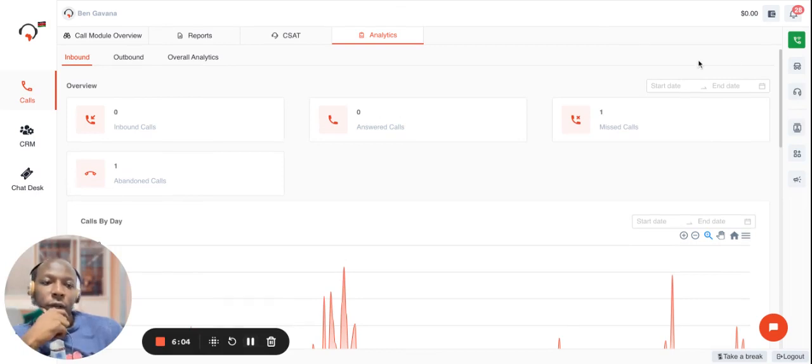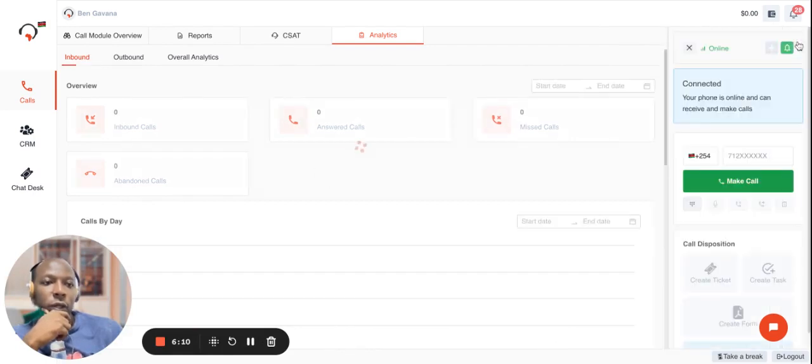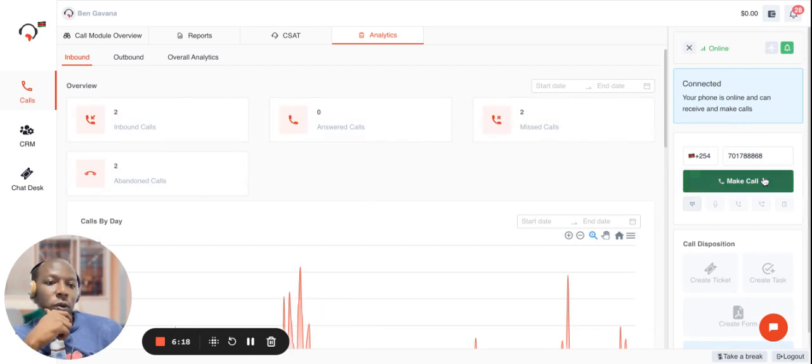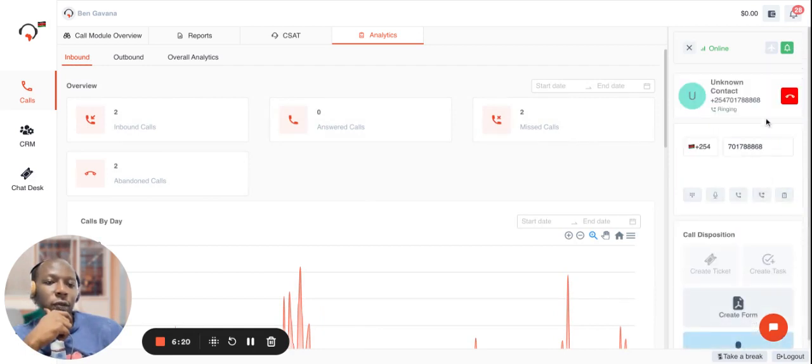You'll be able to get notified when an inbound call comes in right here, and you should be able to pick up the call directly. You also can, in the case of running an outbound call, just do a random number and call out. So you can also run outbound calls directly from there.